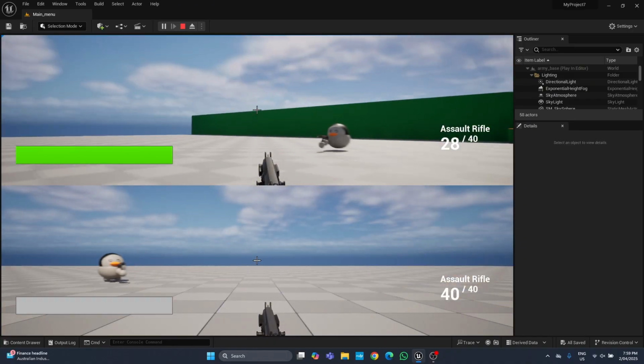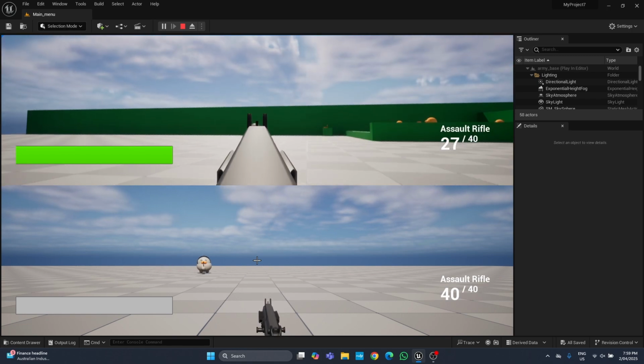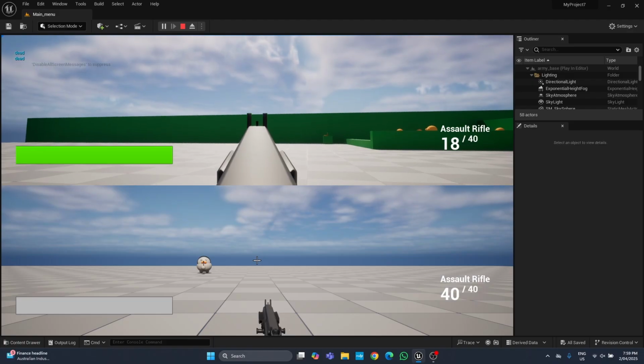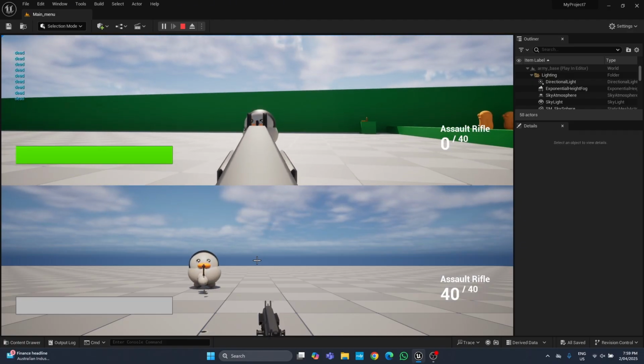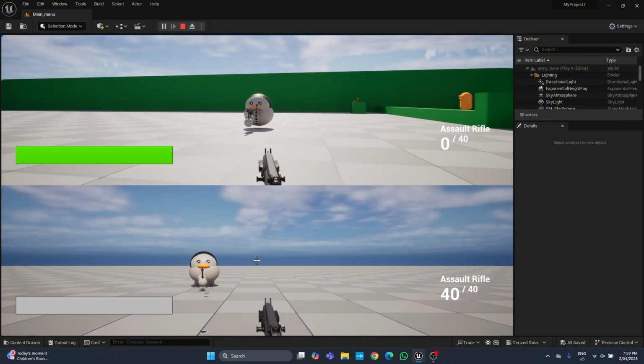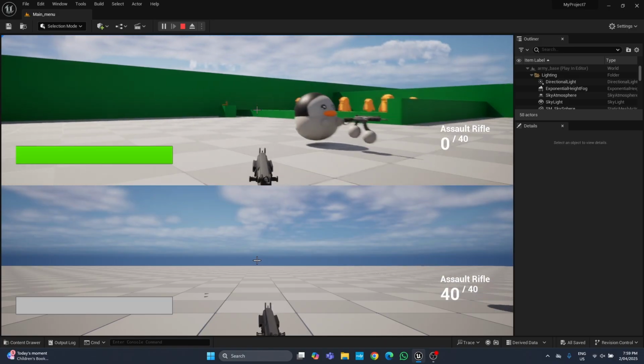But if you don't know what UI is, then you're in luck, because I can explain it to the best of my ability. So, basically, a piece of UI, also known as user interface, is the elements on your screen that give you information or statistics, like health or an ammo counter. These things are also UI.